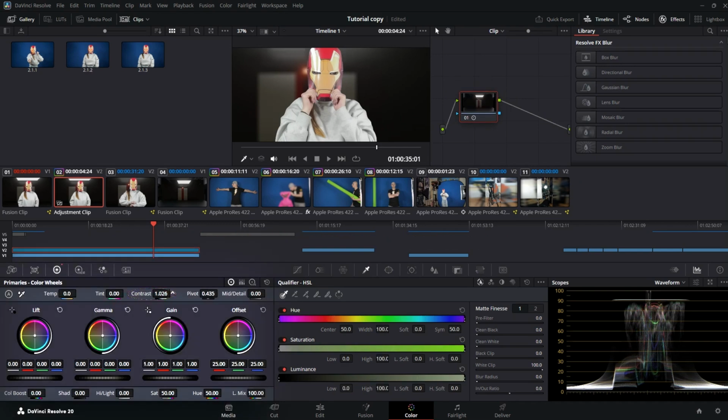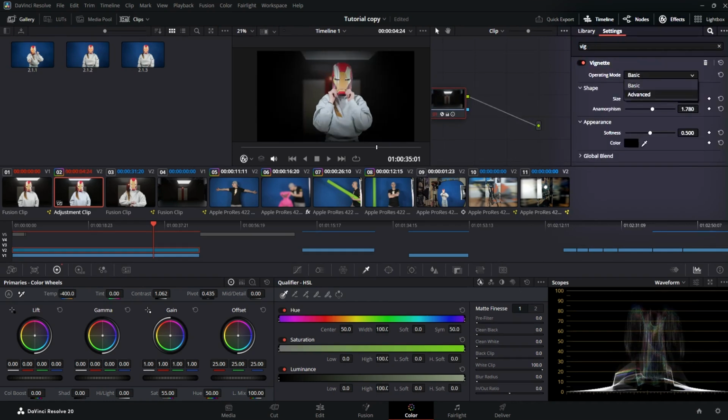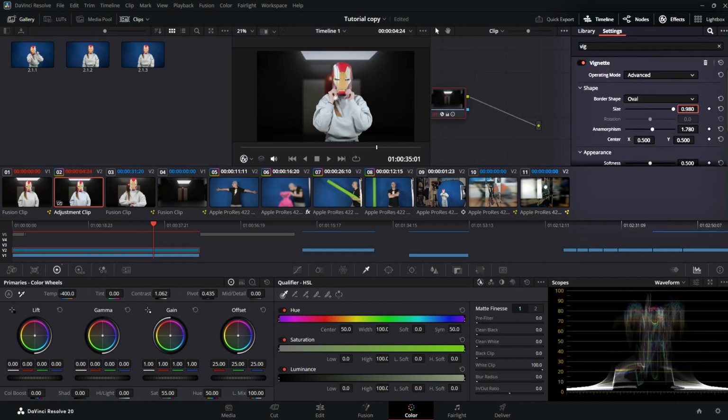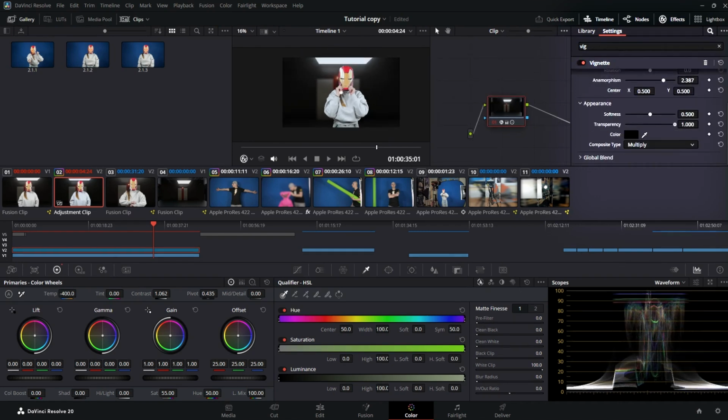Now let's add some contrast and saturation. The temperature is not necessary, but I personally like shifting it to make colors cooler. Now choose the vignette effect and drag and drop it onto the node. I already know the settings as I'm using it quite often, but you'd better experiment for yourself. Maybe you don't need it. It's all up to you.